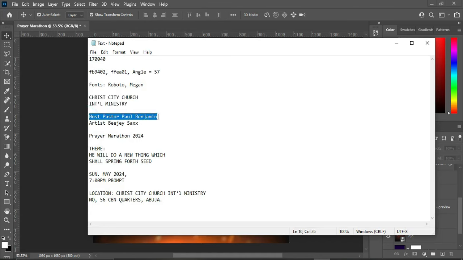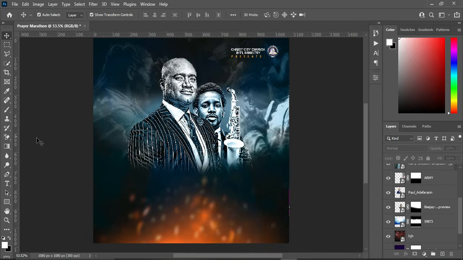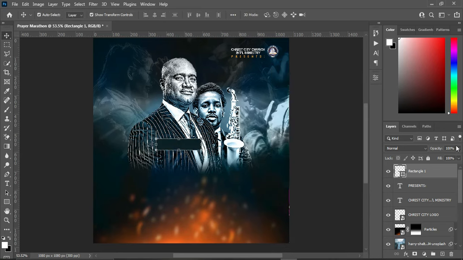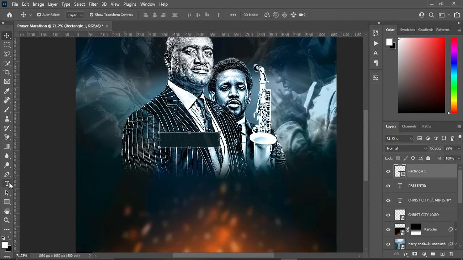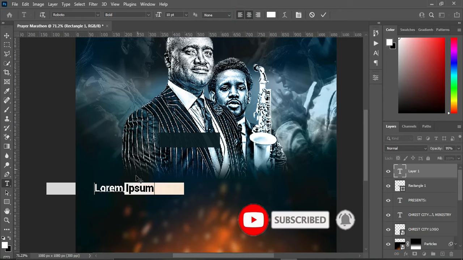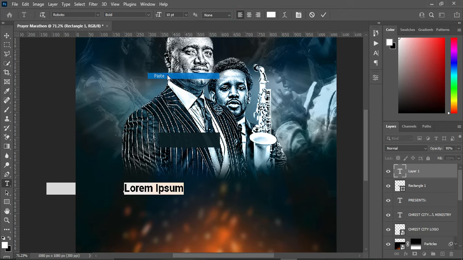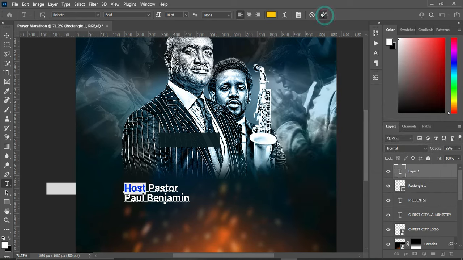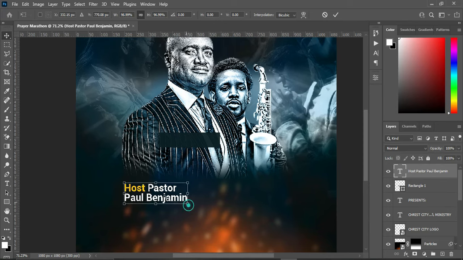Then you copy this one over here. Select your rectangle. Draw a rectangle over here. And change the color. Ctrl plus V to paste. Before then, I'm going to remove the character spacing by 0%. Then I will break it over here. Select this one and change the color to yellow or orange color. Reduce the font size.